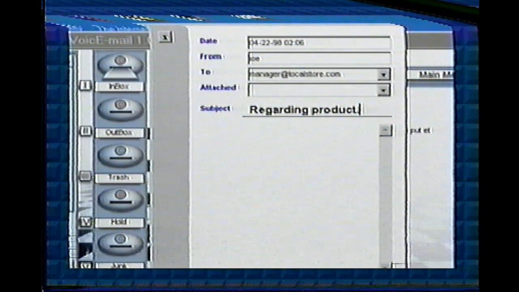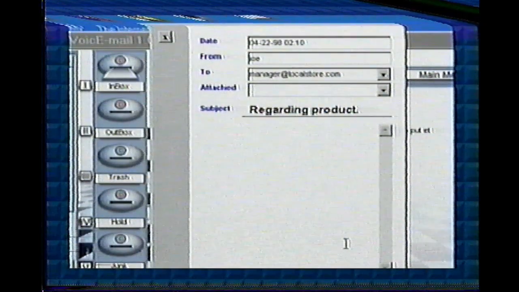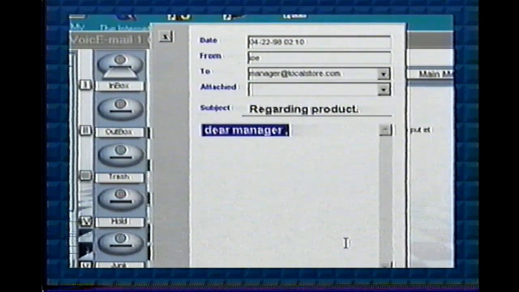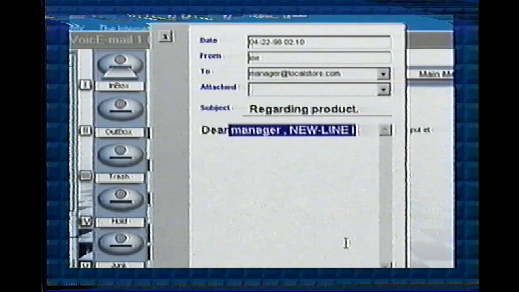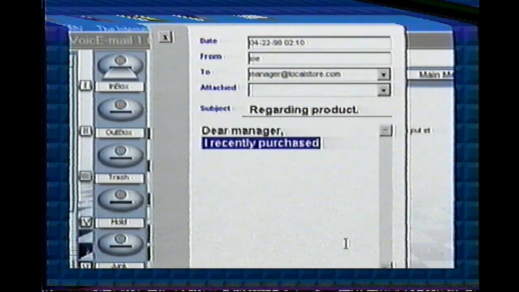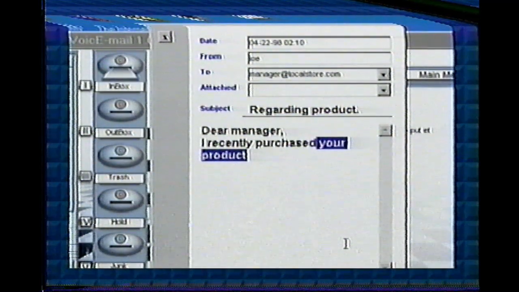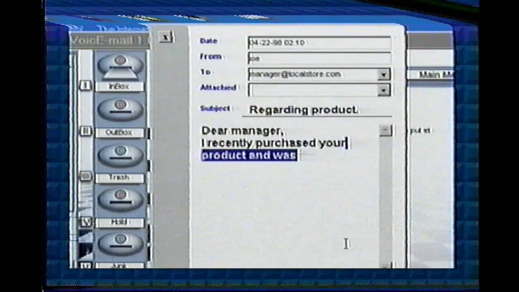"Body. Begin dictation. Dear Manager, comma, new line, I recently purchased your product and was dissatisfied. Stop dictation." The good thing about this, though, "stop dictation," thank you.